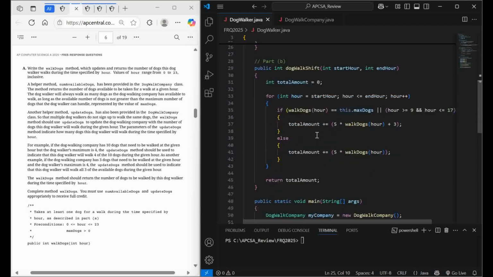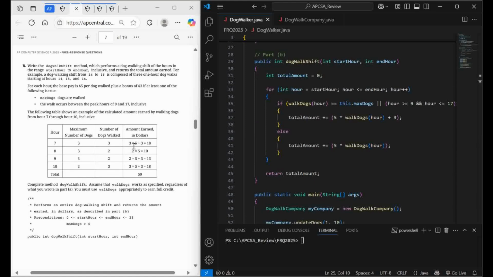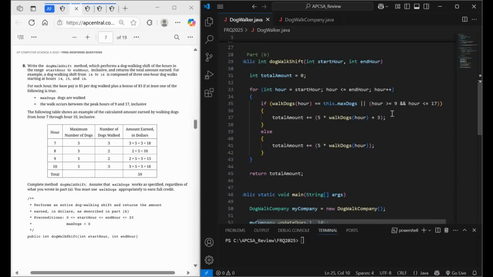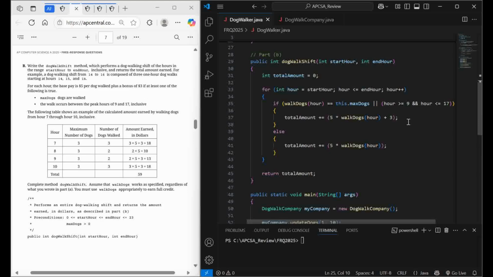On to part B. This part wants you to calculate the total amount that the dog walker will receive from start hour to end hour. For each hour, we need to make sure that at that hour, if the hour is within 9 through 17, or if the amount of dogs that are to be walked at that hour is equal to the max dogs, then the walker gets a $3 bonus. If that's not the case, so if either of these are false, then he or she doesn't get that bonus.